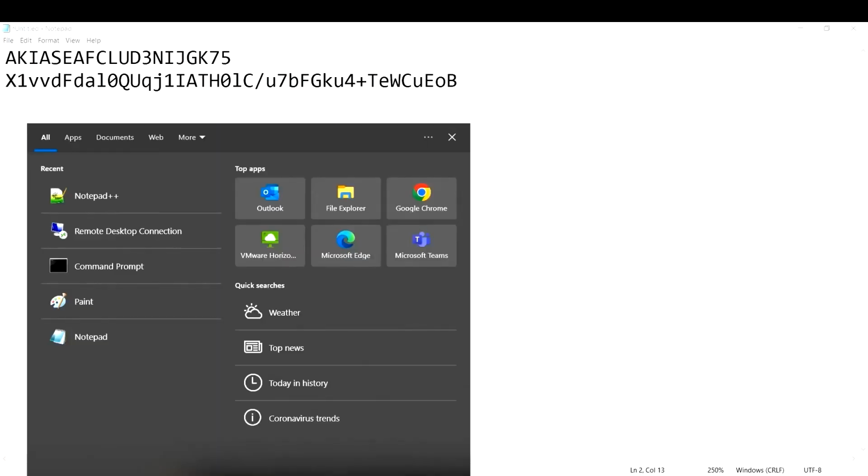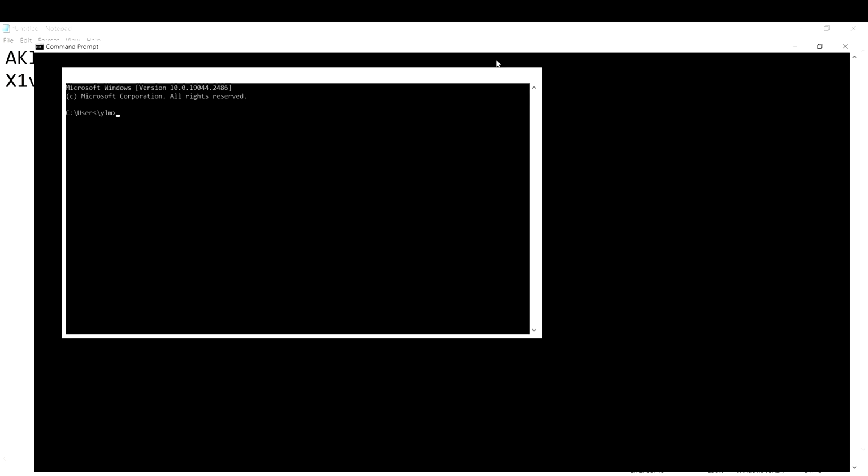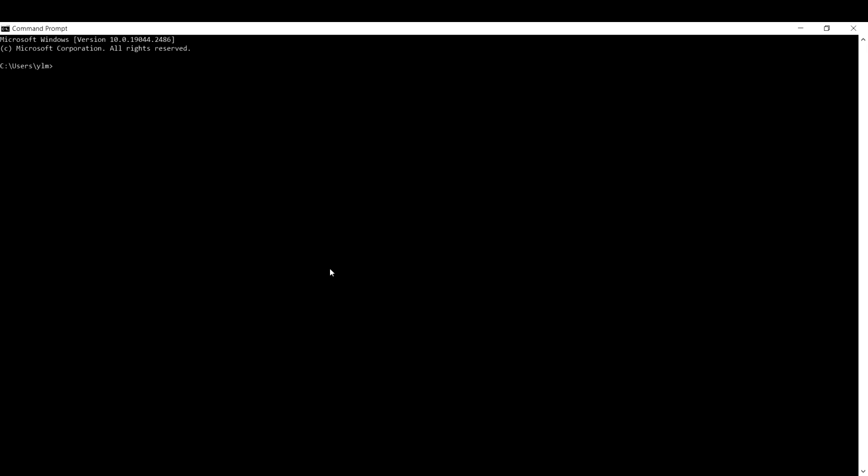Okay, I'll just say CMD here and I'll open that in here. So if you see here, I have opened my command prompt in my laptop. I'll just say CLS and I'll zoom in a bit. Now what you need to do is install something called AWS CLI.